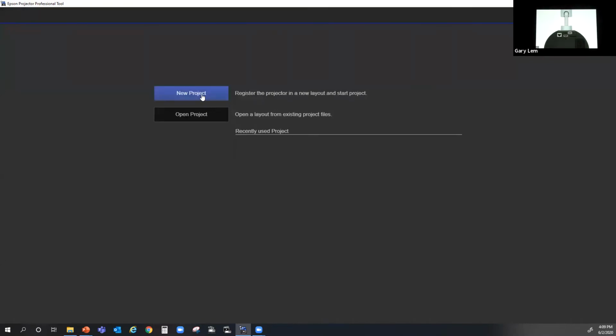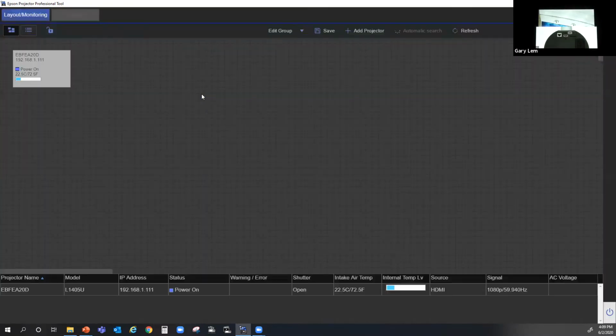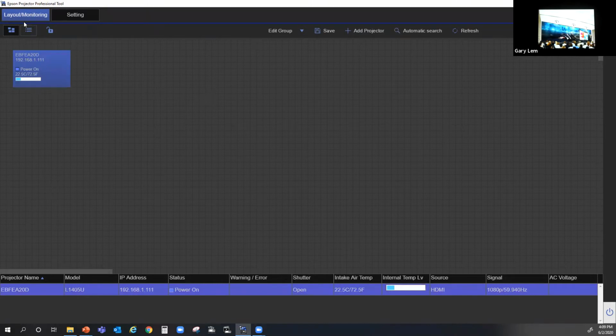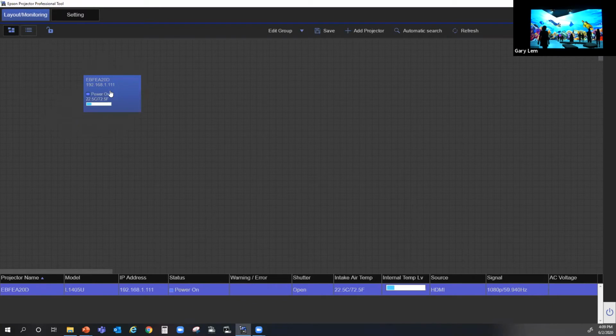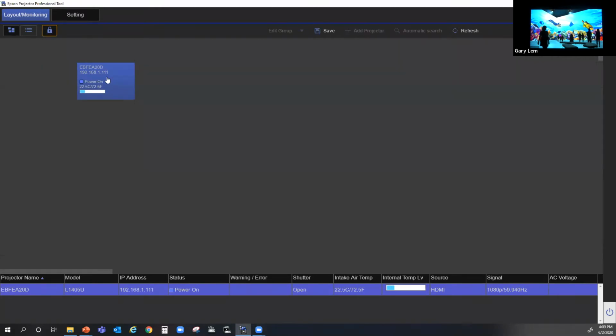So we're going to start a new project. We're going to have two different views here. The first one is our layout monitoring view. I have the ability to grab my projector in this panel view. I can grab a projector and move it around. If I like a particular position, I can lock it, and it's locked.